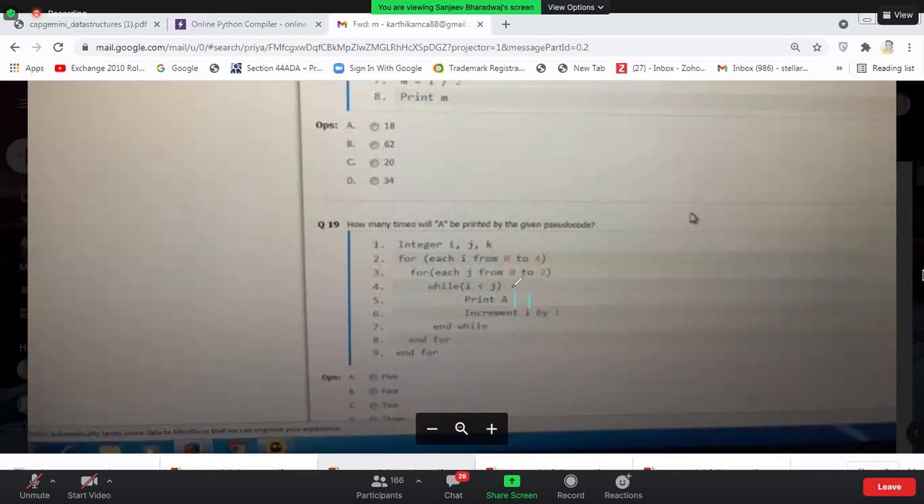Okay, I'm sorry. So first I'll tell you again. 0 less than 4 condition true. 0 less than 2 condition true. So first time it is 0 and I value is also 0 and j value is also 0. Condition true or false? 0 less than 0. Condition true or false? False. So it comes out.